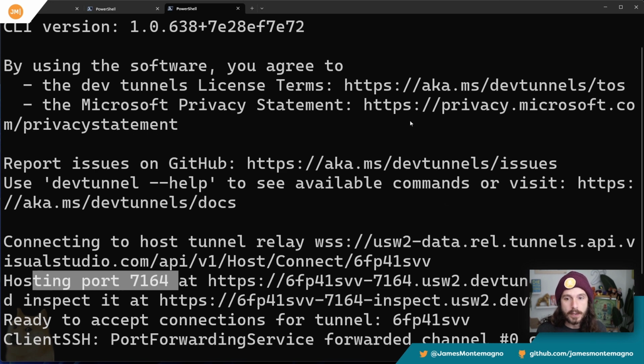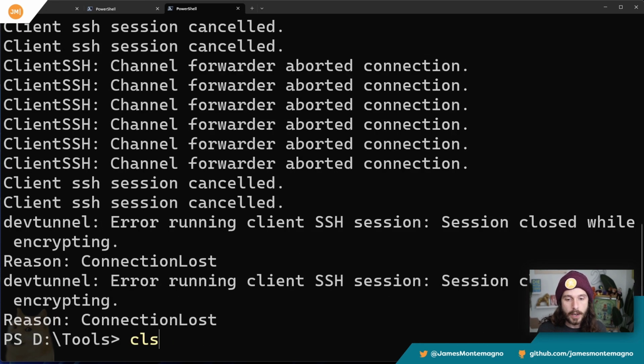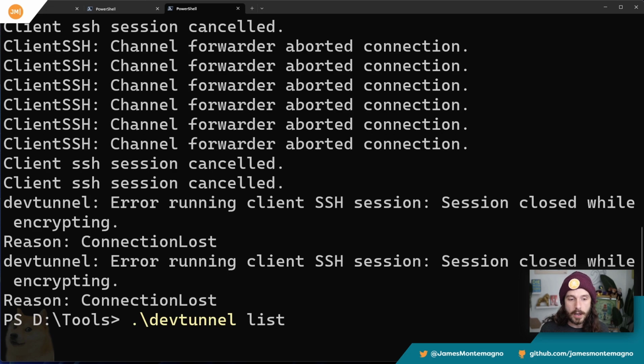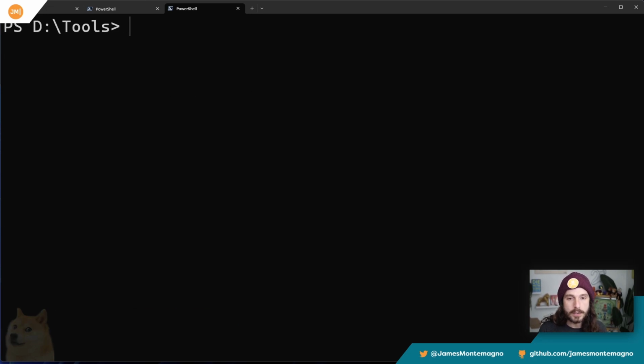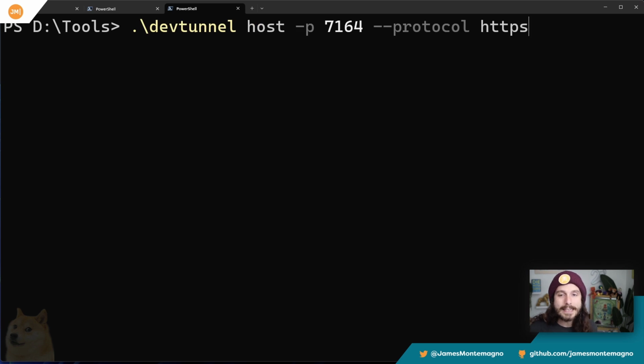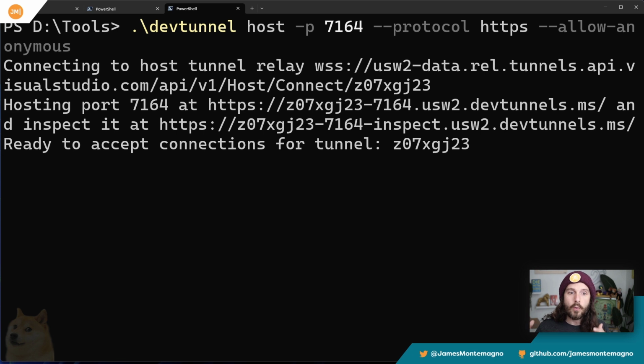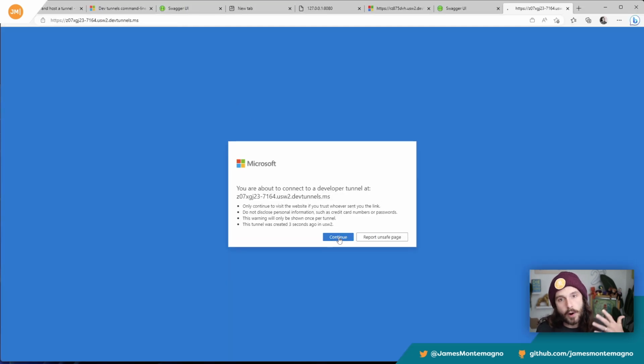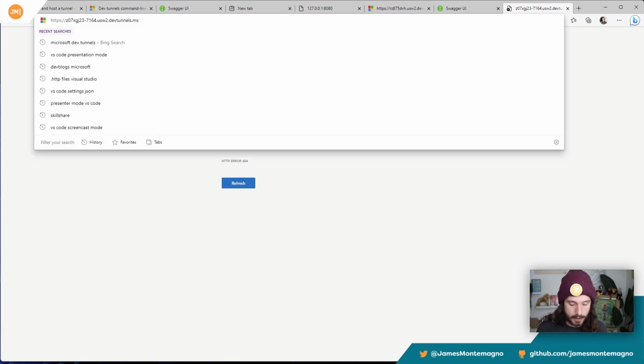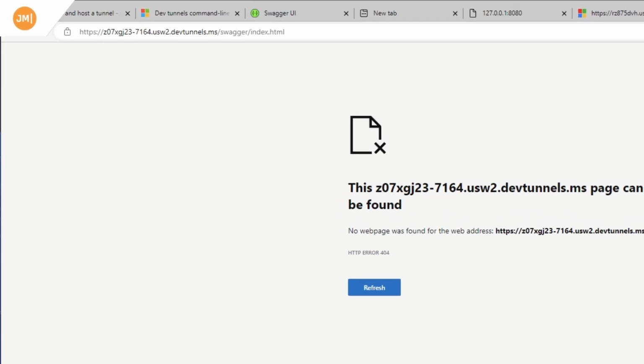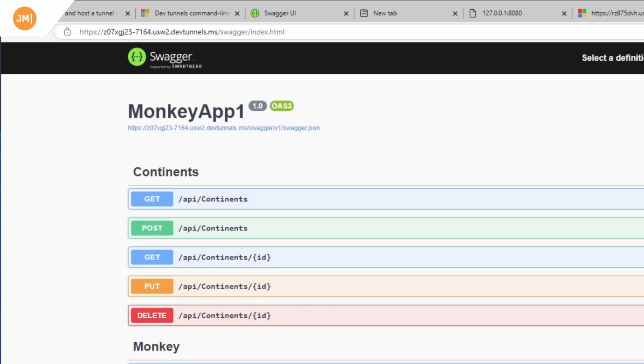So I'm going to go ahead and stop this one. Okay. And if you want to just see if it's still running here, we can do list and we can see that it shouldn't be running anymore. So let's clear it out. And I can use that same exact protocol, but then I can say allow anonymous. There we go. This is going to create another dev tunnel with that port, but this time anonymous. So when I open this up, it's going to go right to the screen, no login, no anything. And when I say slash swagger, sure enough, it is now good to go.